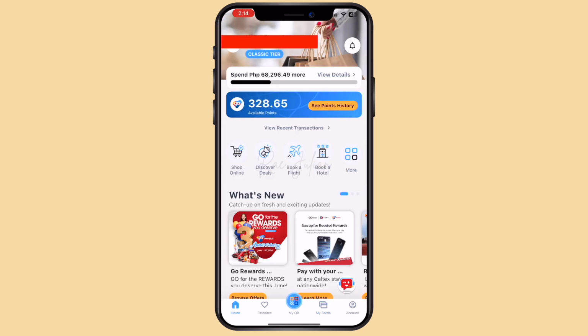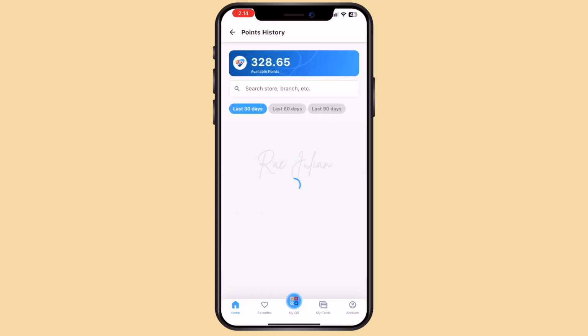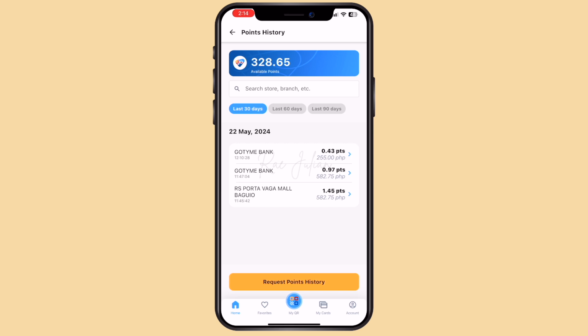On the main dashboard, ayan, makikita nyo yung points. Click See Points History and you can see yung history of your points.